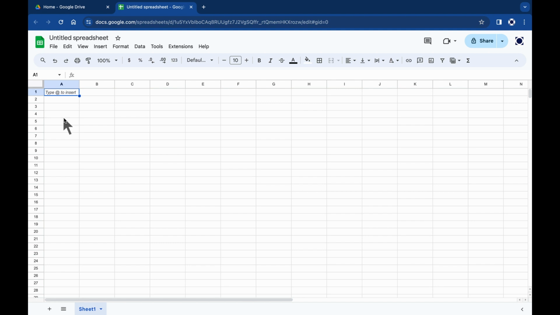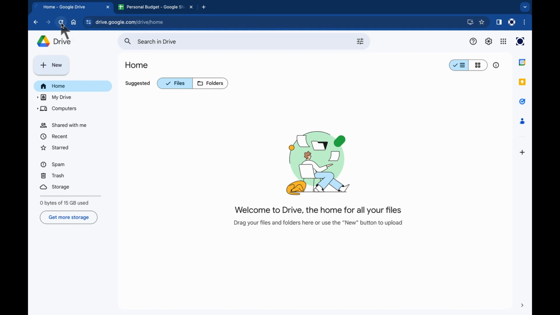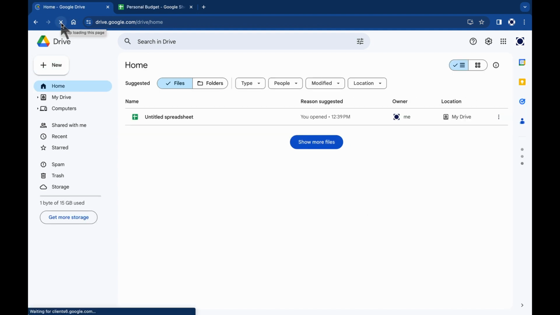First, we need to give the spreadsheet a name. So to do this, click the name in the top left corner, which is currently Untitled Spreadsheet. Just highlight that and delete the text, and you can enter personal budget. And I should also note that once you name a spreadsheet, it's automatically saved into your Google Drive along with any further changes.